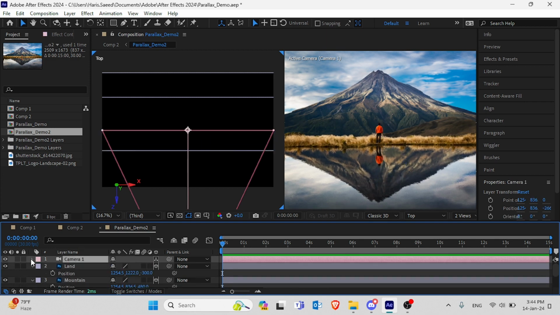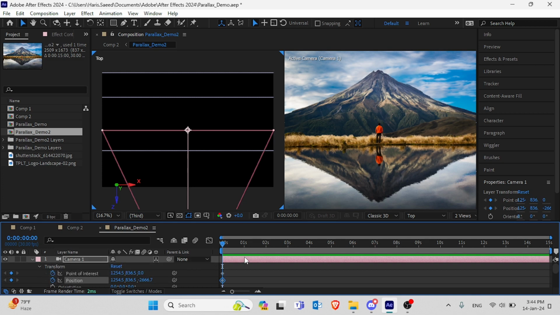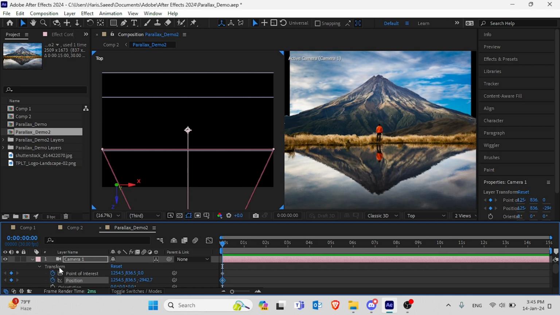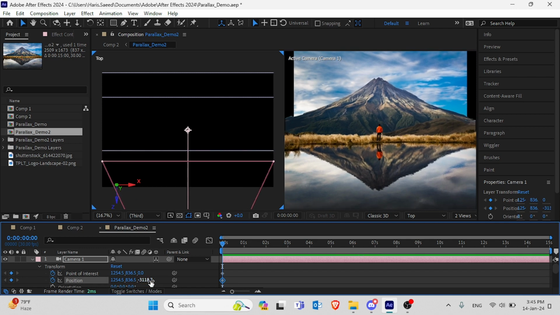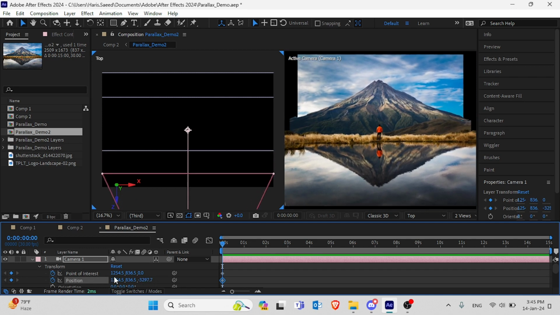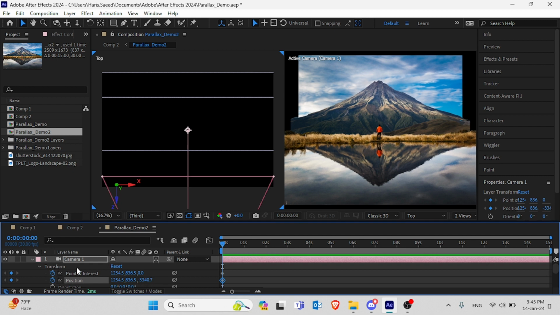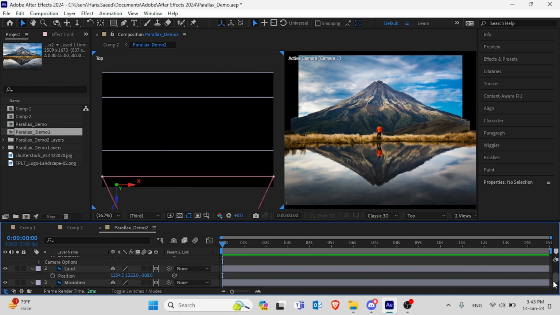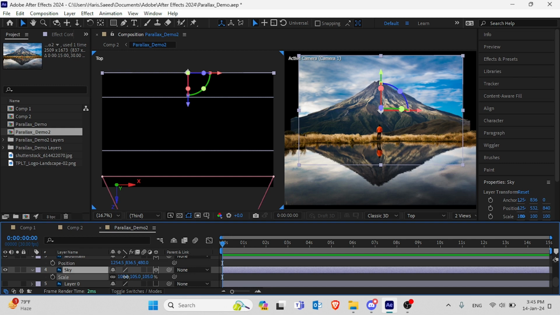Now place the keyframes on position and point of interest of the camera, and then move the timeline and place keyframes where you want to animate the camera. Also, you can increase aperture size and focal distance to have a blur effect on the layers, which I forgot in this method.